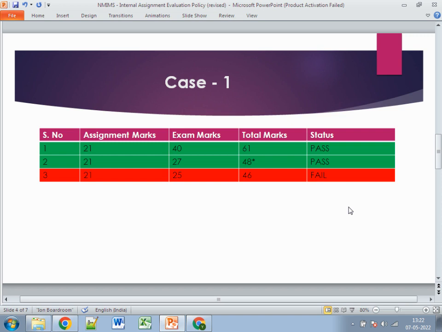The third part is where you get good marks in the assignments, 21 marks. In the exams, you get 25 marks, and overall it comes to 46 marks, right? So if you add the 2 marks grace, then it will come as 48. So less than 50%, you will be considered as fail.